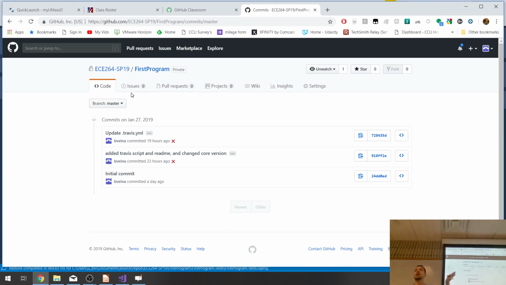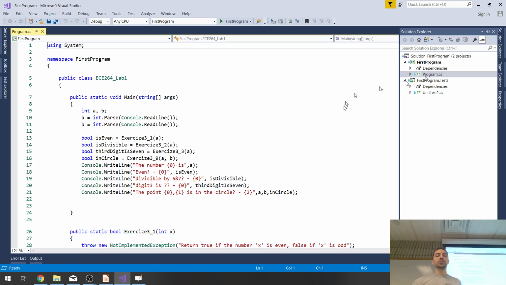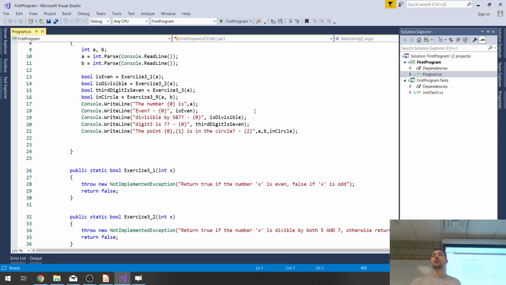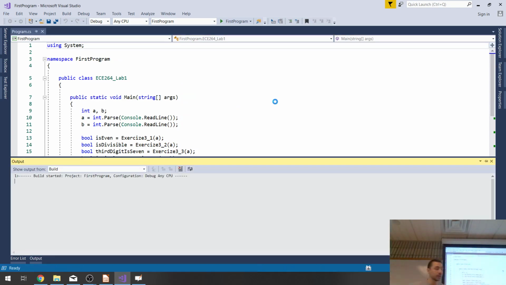So the first 3 commits are from me. Any commit you make is saved forever. So don't ever put passwords in GitHub. That's a poor plan. So this is the web interface. This is the Visual Studio interface. And if I open up first program.cs, I actually have a program that's ready to run. Well, sort of. If I run this, it compiles.